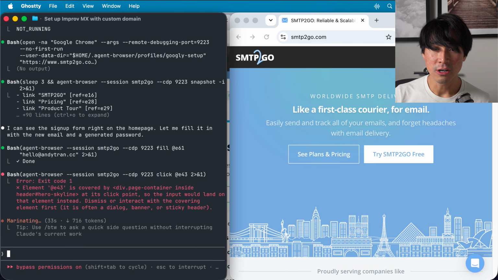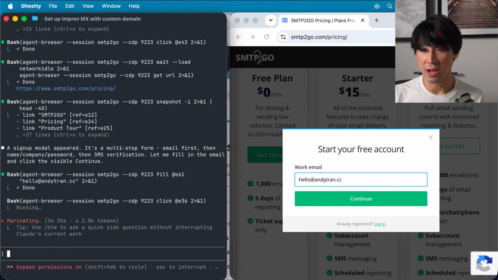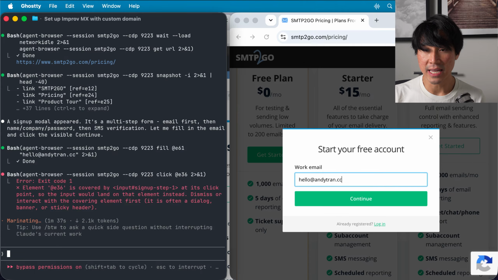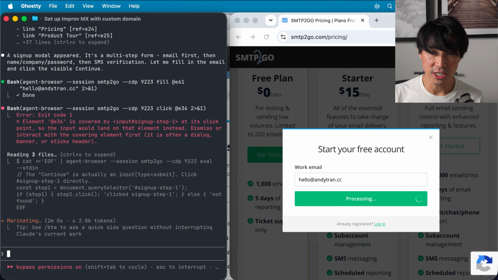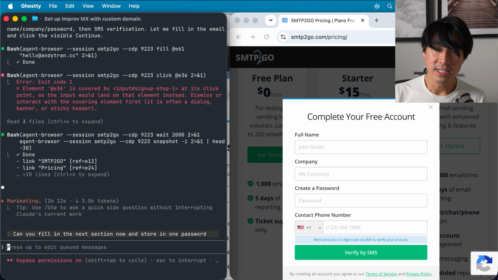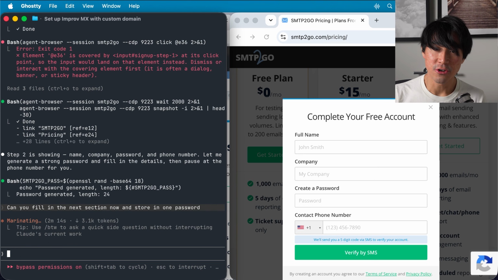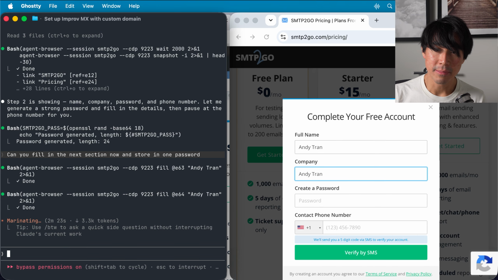And so here we'll have it run in the same way. And here you'll see the agent entering in that new alias and that email that we set up. And usually the agent will figure this out, but I'll just streamline this a little bit and just click it for the agent, and I'll let them know, can you fill in the next section now and store it in 1Password? And here you'll see that the agent is entering this in, and I will enter my phone number in, and then I will go through 2FA and we'll see what happens after that.